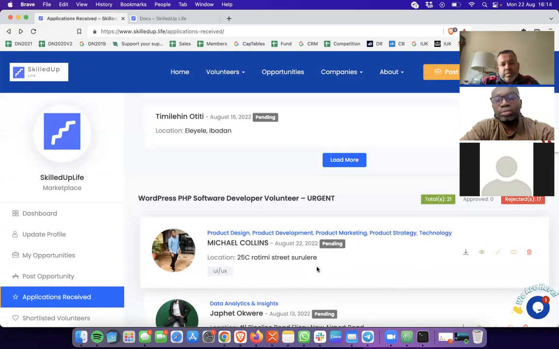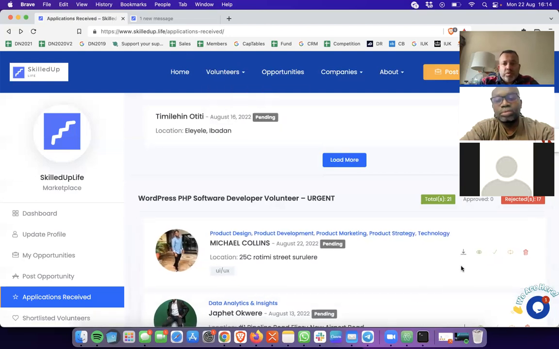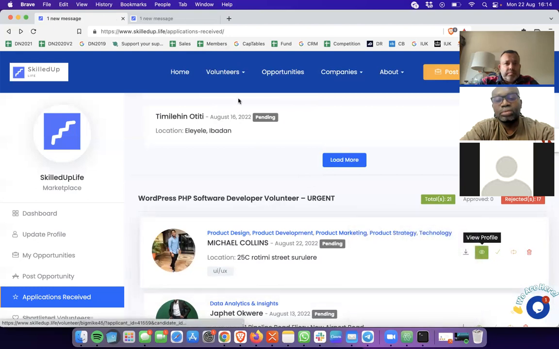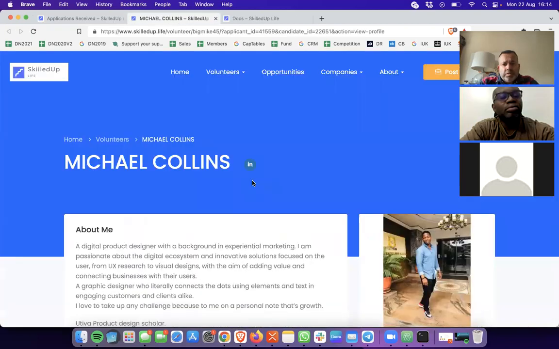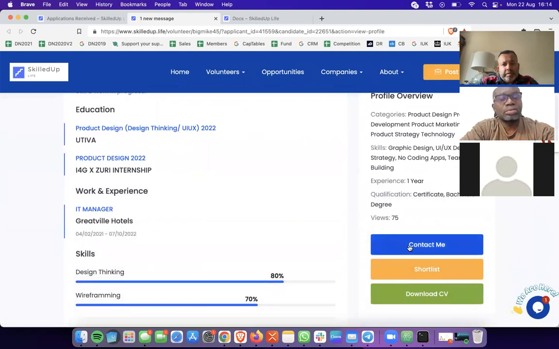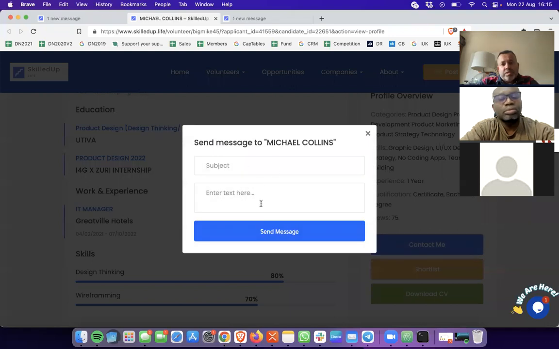But if you decide to terminate this individual at any time, you could click this and reject. And if you reject, it would be really nice if you can go to the profile and leave a message. When you go to the profile, you have the ability to contact, in this case, contact me. If you press this button, you can send a short message explaining why the person was rejected. Just nice to do that.